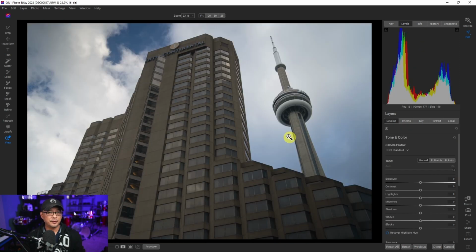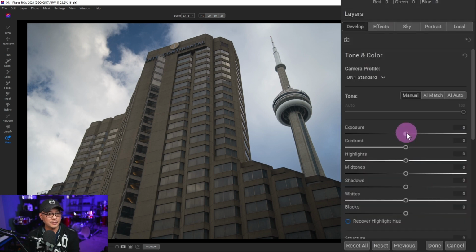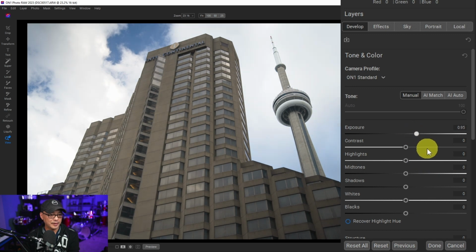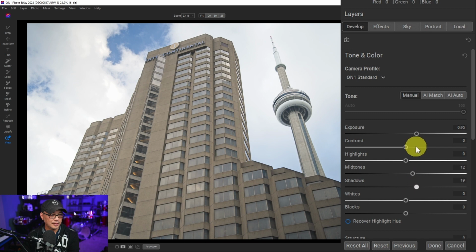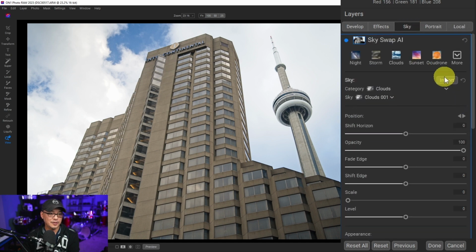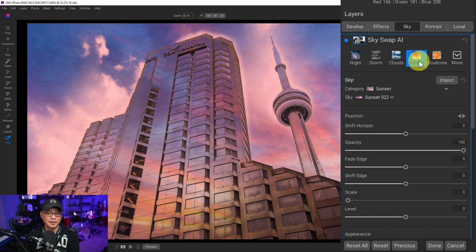Now, with a lot of the AI type of functions in any program, it's not perfect. So this image isn't the best capture in the world, but it'll help me demo problematic issues and what you can do to fix it. So first off, I'm going to bring the exposure up just a bit here, bring the midtones up a little bit, and even some of the shadows. Let's give it a bit of contrast. Now I'm going to apply Skyswap AI, so we're going to click on Sky, and let's do something simple. We're going to click on Sunset. Let's use this as an example.